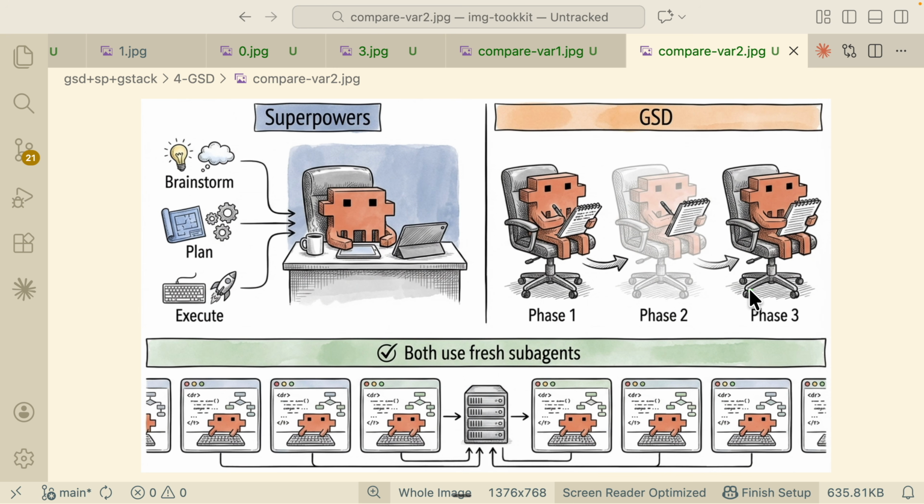So you can see that both of them are trying to solve different problems. One is trying to set the standards on exactly how AI agents do things, right? Brainstorm, plan, execute. And the other is trying to make sure that every agent stays under 50% of the context window, even including the orchestrators themselves.